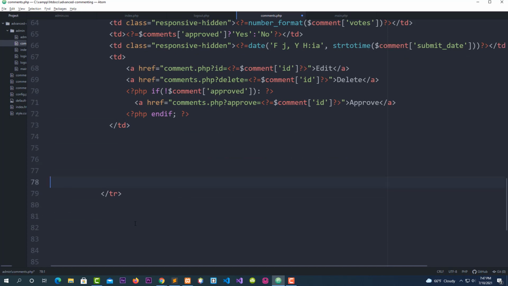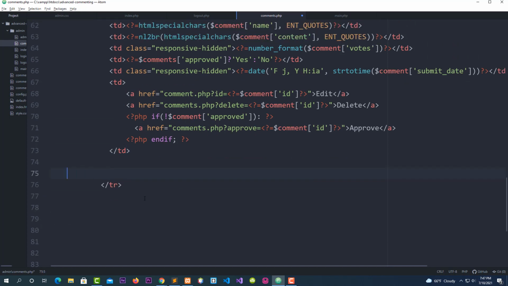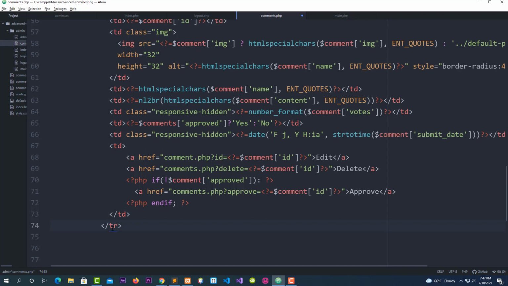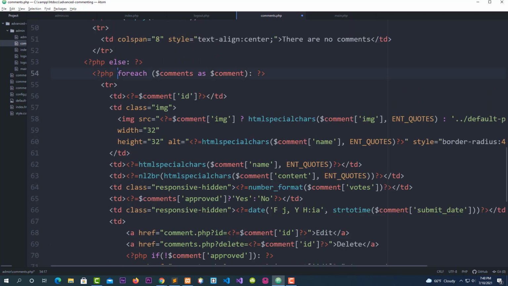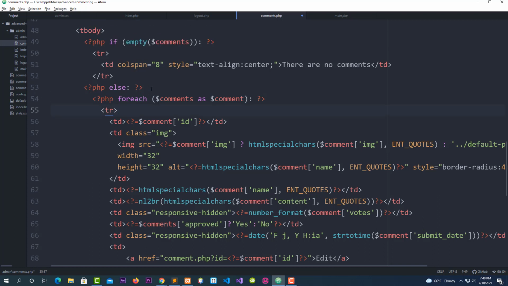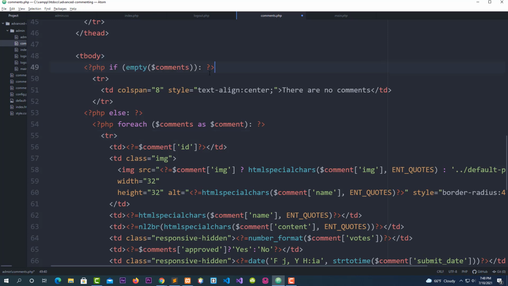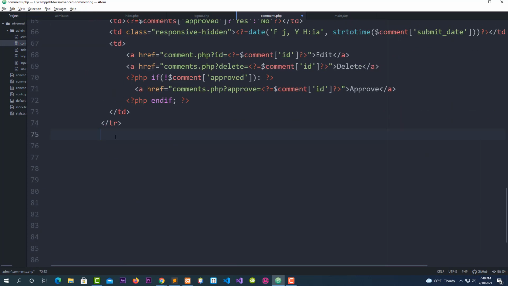I want you to bring this closing table, bring it up, like this. Then now I want you to go after this closing table row. It is closing table data, closing table row. Go next after that, go to the next line, and I have to remember, if we scroll up, we have a for each loop. Now I have to close my for each loop. Also I have an if statement, I have to close it.